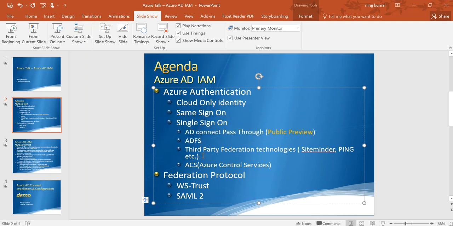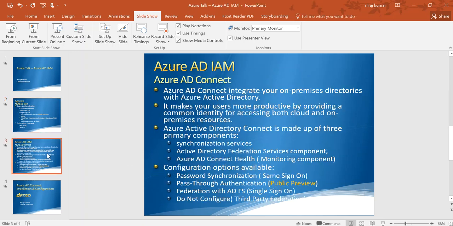And third-party federation technology, probably I won't be able to give a demonstration because I don't have access to any of the software. But I can certainly cover the ACS, which is Azure Control Service, if you want to have federation with social identity providers like Facebook, Google, Yahoo, Windows Live ID. Microsoft provides you that. So we will probably look at the demo in the next session.